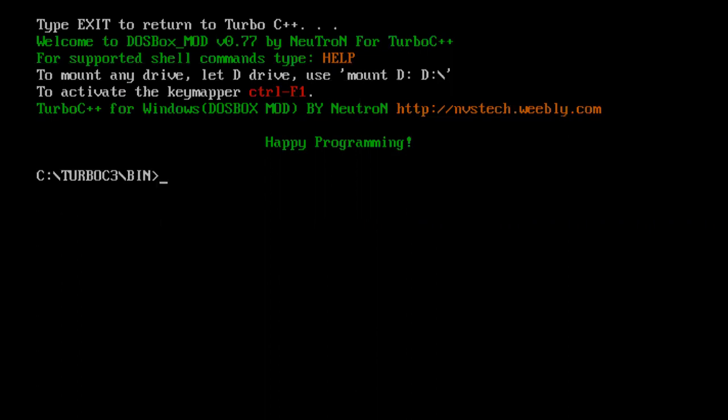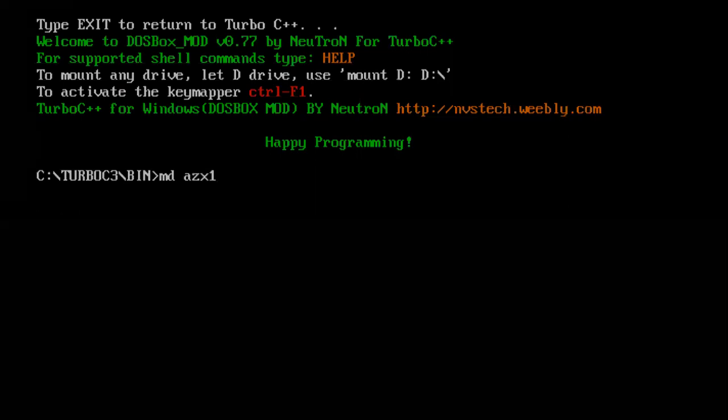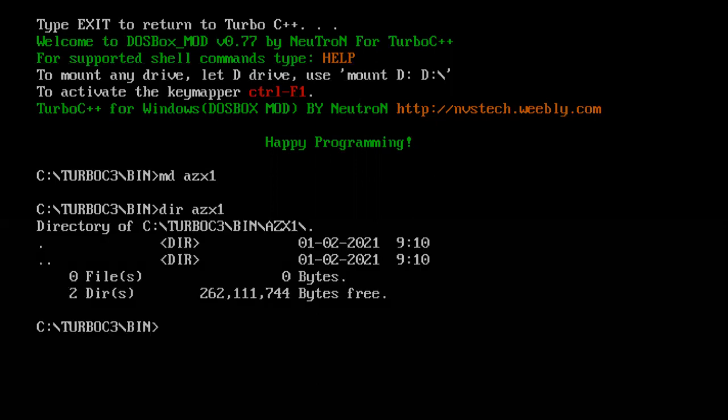Before that, I need to create one directory. So I will use the command MD AZX1. I just want to keep the name unique, so I'm randomly picking letters, but you pick some names which are valid and meaningful. So let us create this. Let us check whether this directory is created. AZX1, enter. So the directory is created. It is initially blank, so it is showing it is having 0 bytes.